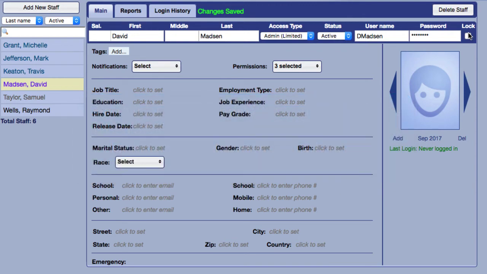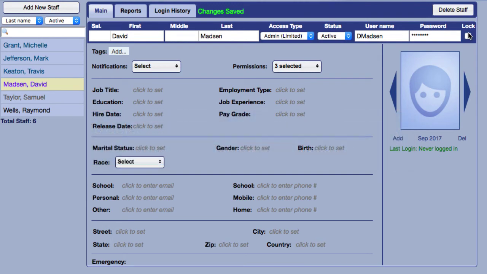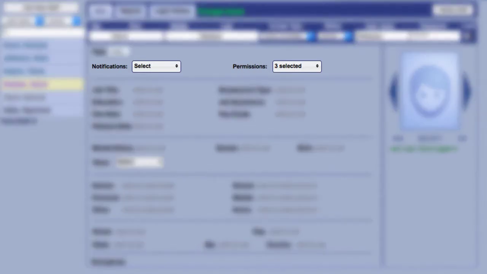Generally speaking, GradeLink does not recommend deleting staff accounts. If you need to delete an account, you must reassign all classes assigned to the account first. Once that's complete, you'll then be able to delete the account using the Delete Staff button in the top right corner. Below the name and status fields are the notifications and permissions menus.